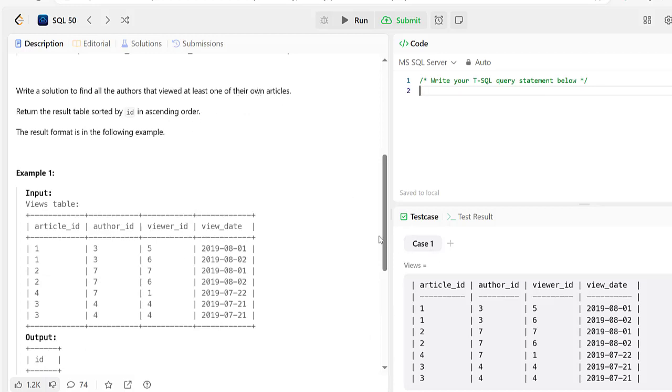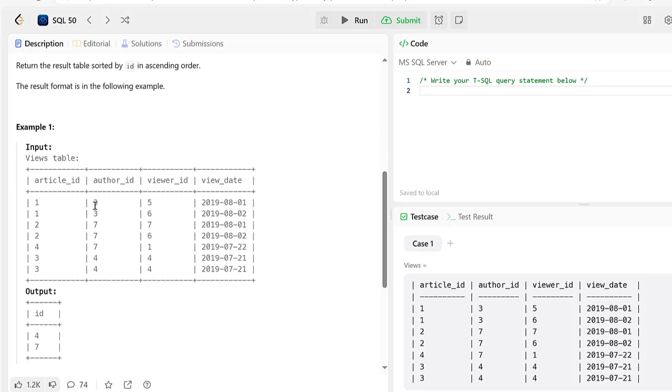So for example, in this case, we have the author ID 3, but there's no viewer ID with the same. So we have to find one where author ID and viewer ID is matching. That means the same author is viewing their own article. So here we have 7 and 7. So here's one example, and then 7, 6, not this, and then we have 4 and 4 here. So we have these two, 4 and 4. And then what we have to do is sort them by ID ascending. So we have to sort the column. So this is what we have to do.